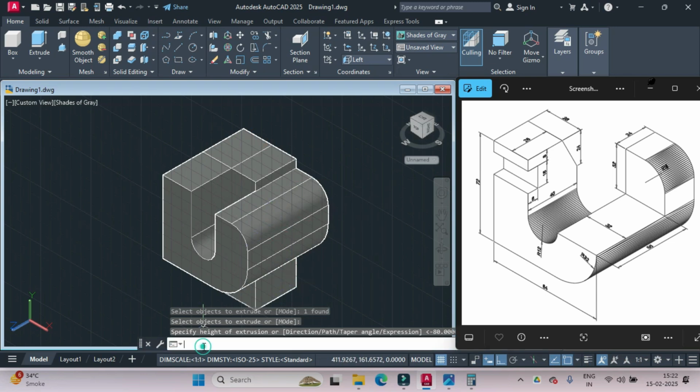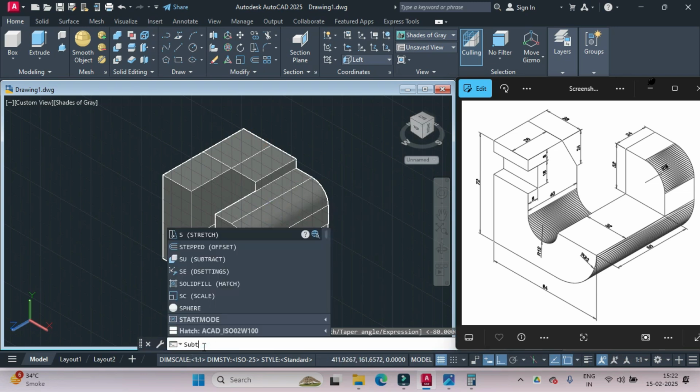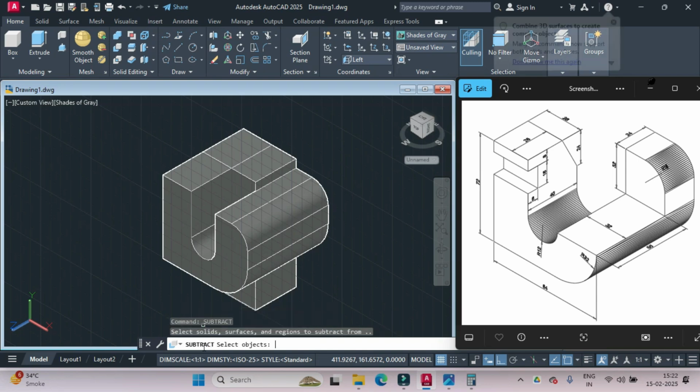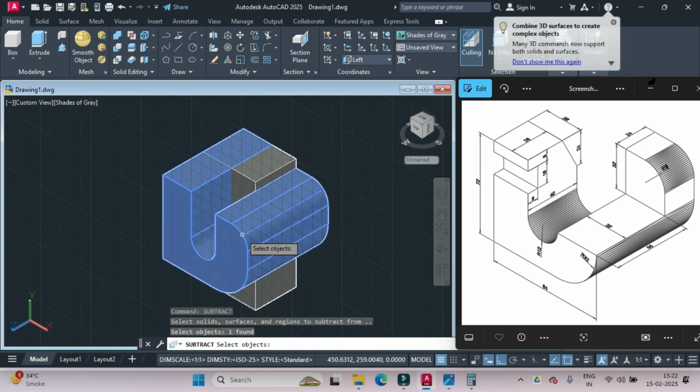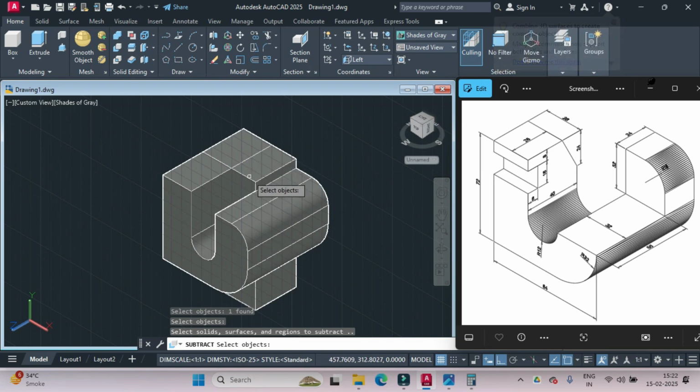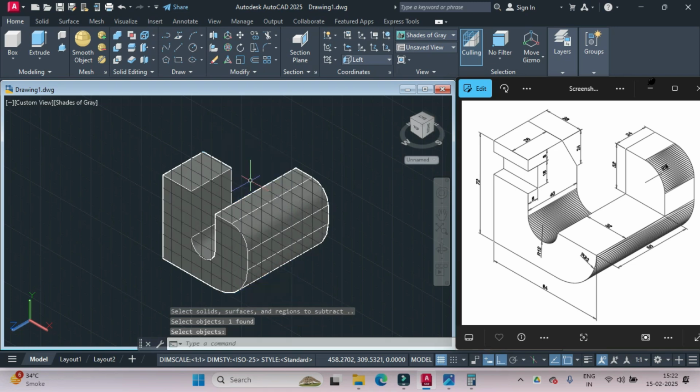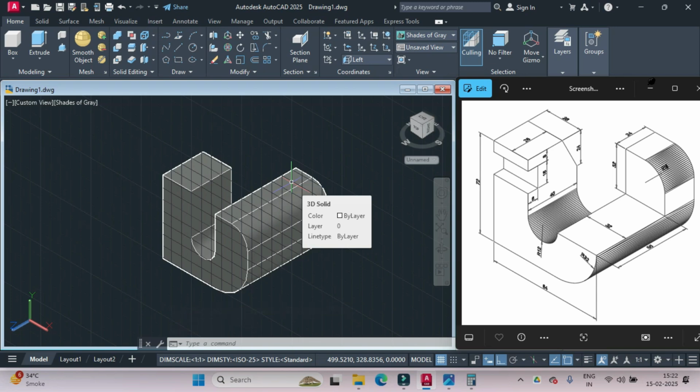Now we use the subtract command of AutoCAD, select the main object, press enter and select the object to subtract, that is this object, and press enter. So that object gets cut. We'll turn the grid line off by pressing F7.